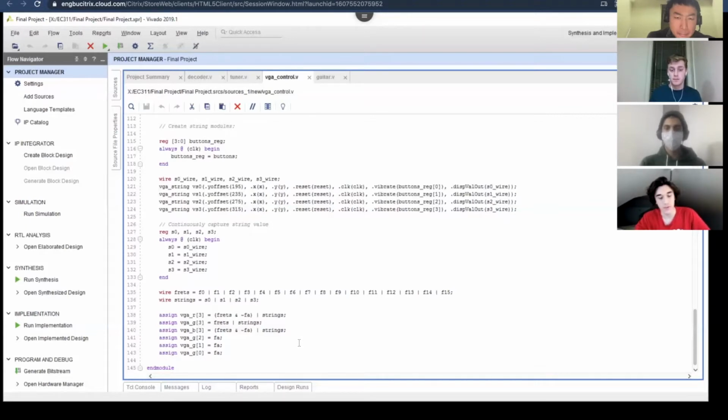We will say that we only display red and blue for the frets that are not the active fret, as well as for all the strings. And for the green, because we want to highlight in green, we'll say highlight for all frets, all strings. And then we added a little bit extra color for the active fret. So the green channel is extra high for the active fret.